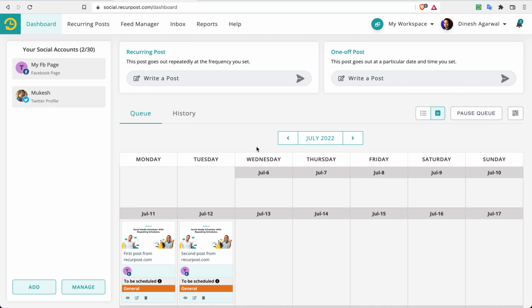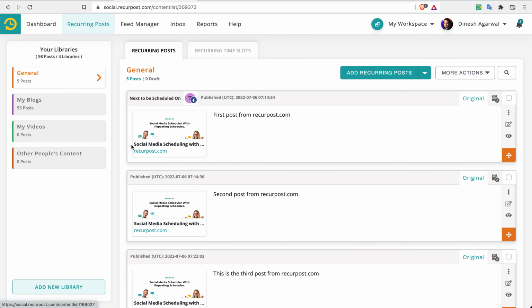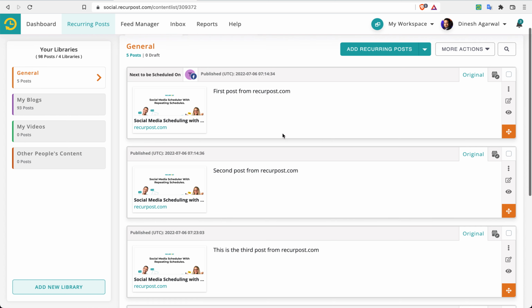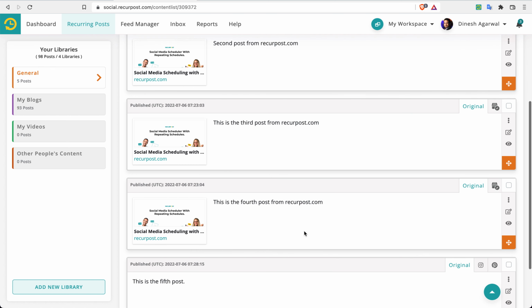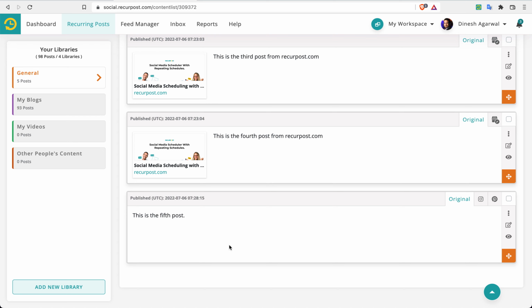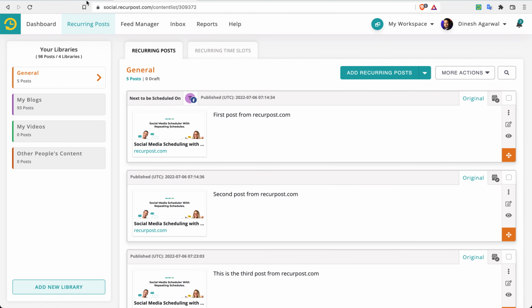So in both cases, both for RecurPost and for Meetedgar, you'll have to create what they call libraries or categories. So if you go to recurring posts menu in RecurPost, you'll see the libraries that you have. So I have a library called General here. This one has 5 posts, as you can see: first, second, third, fourth, and fifth. Just for the demo purpose, it will help us understand how ordering works.